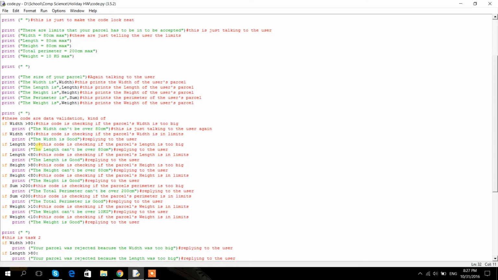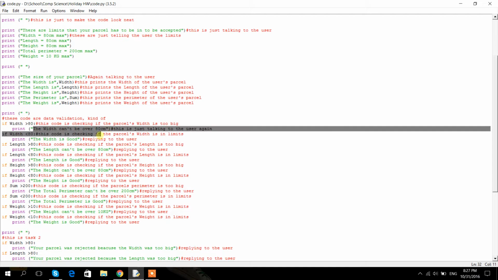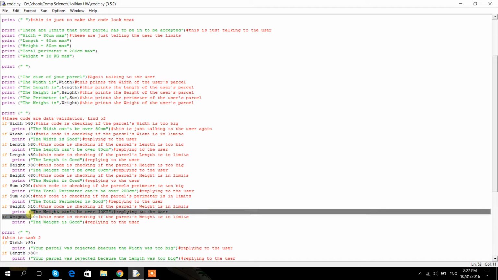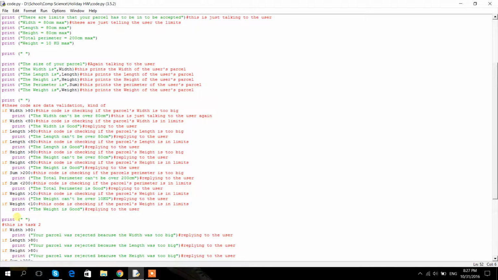So this is I think where it gets complicated. I used if, so if the width is over 80, it's going to print this: the width can't be over 80. And if the width is below 80, it would print this: the width is good. And then it would just ignore this one and then print this. Same with length, height, and with the sum, as it couldn't be over 200, so I made it 200. And then same with the good and bad messages. And then with the weight, same thing.